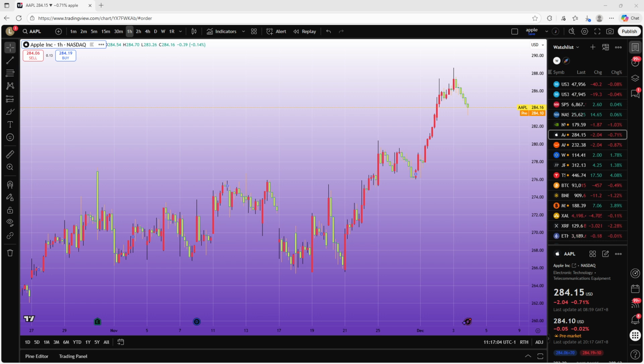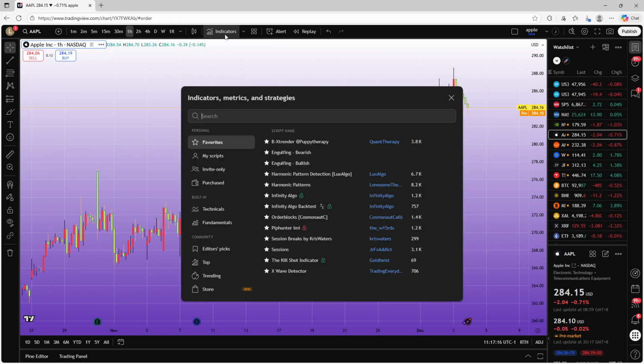First, make sure you're logged into your Tradingview account and you have a chart open for any asset you want to analyze. It can be crypto, forex, stocks, or anything you normally trade. Once your chart is open, look near the top of the screen for the Indicators button. This is usually found in the main toolbar above the price chart. Go ahead and click on Indicators. This is your gateway to all the built-in and custom tools you can add to your chart.